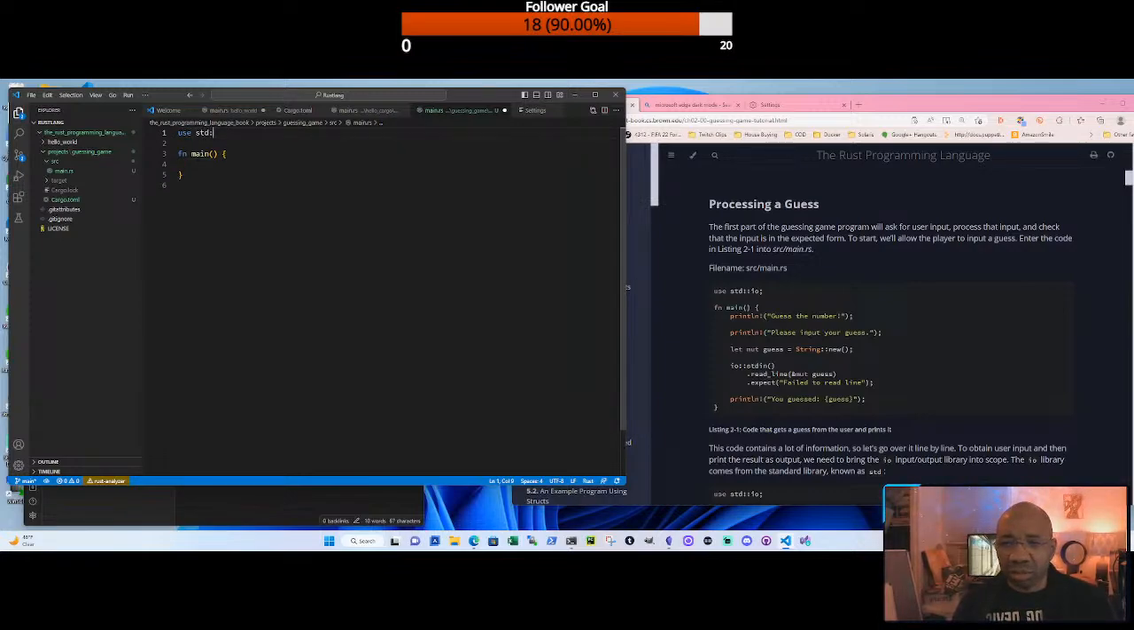Use std. Oh. It's very C-like syntax here. Function, print. Thankfully, we have some sort of auto-completion in this code editor.